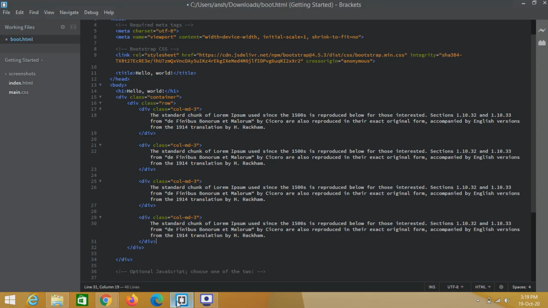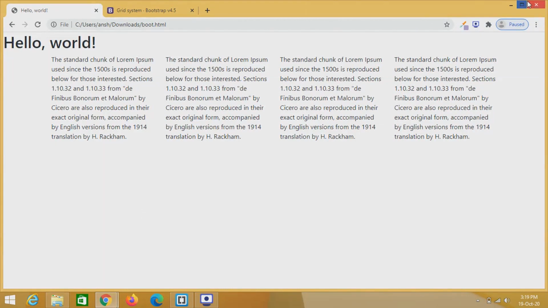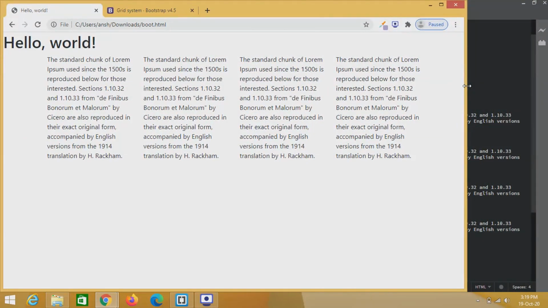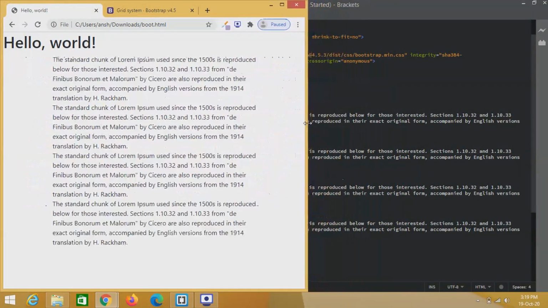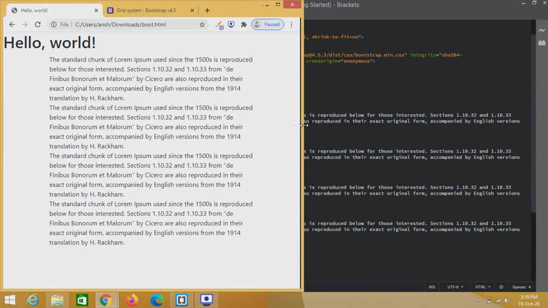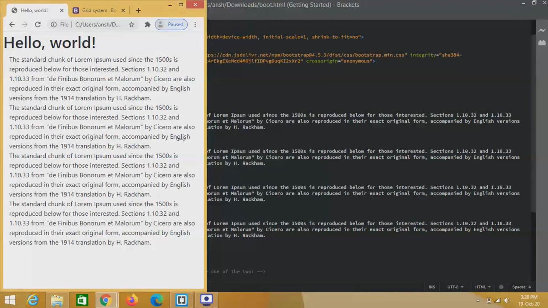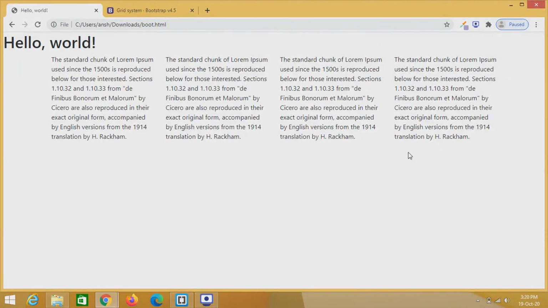Okay, let's see. Now if I squeeze the screen, you will see something magical. You see that these paragraph tags are adapting themselves as per the screen size. Can you see that? After a particular width of a screen, they shift to the next line. This is the use of grids, and that's a really impressive feature.